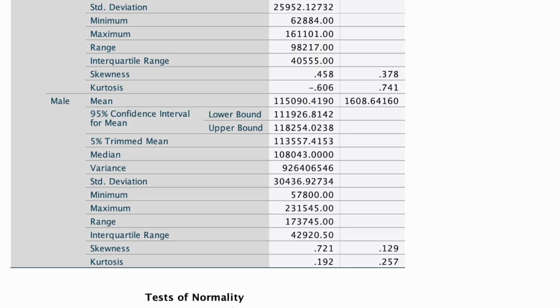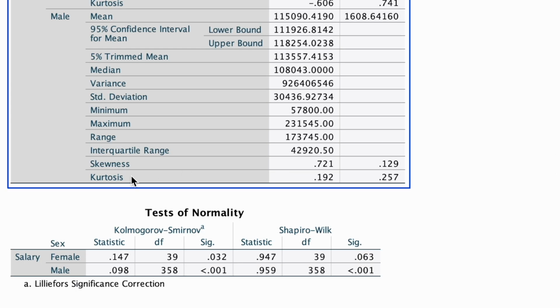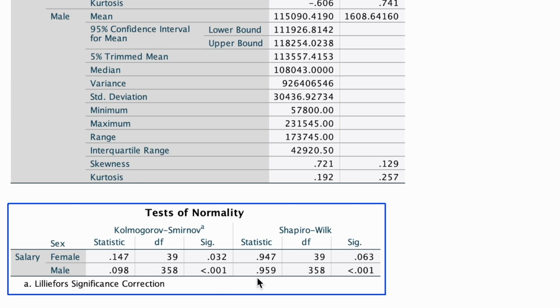So the most interesting thing here is this test of normality table, and we can see that we actually have two tests of normality. I'm going to focus on the Shapiro Wilk one. We can see here that we have the females, and then if we go over to this part of the table, we can see that we have a sig value or a p-value above 0.05. As this is above 0.05, it indicates that the data for the females are normally distributed. However, for the males, we can see that we have a value below 0.05.